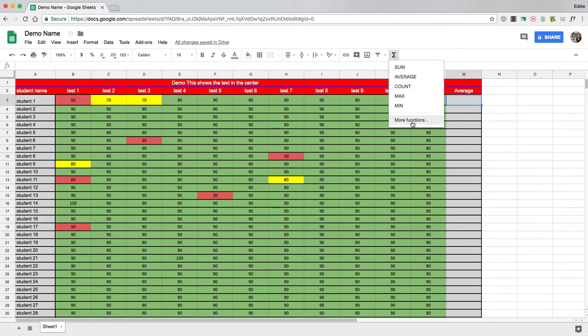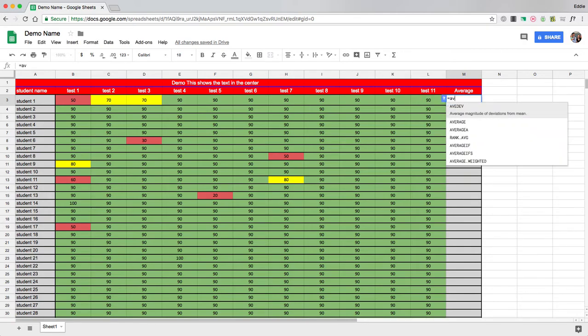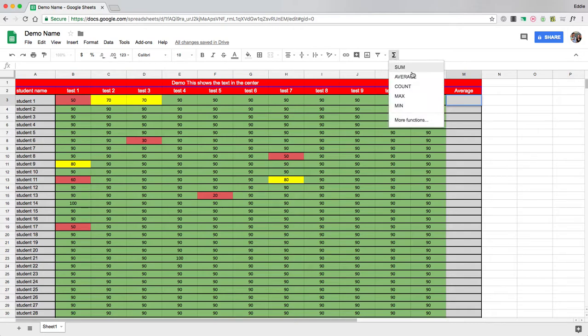Again, you can search for them and type them in manually. Anytime you want to type it in manually, you would come in and hit equals and then start typing a function or formula, and it will do that for you, and you can select it that way. So keep in mind, you start with the equal sign for any math formula or function, and you can start typing it and you can select it. So let's do the function average.